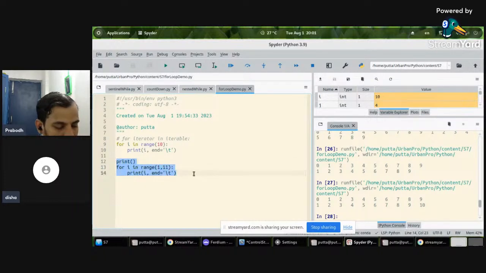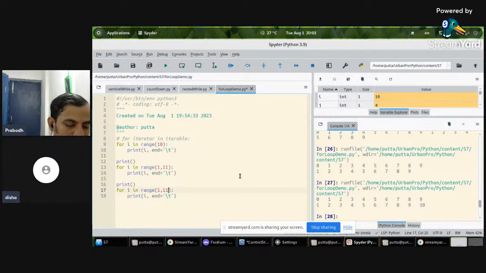Next, let's see how it works in case of step. I give it as 2. What would be the output? 0, 2, 4. Try running this. Try running the code.